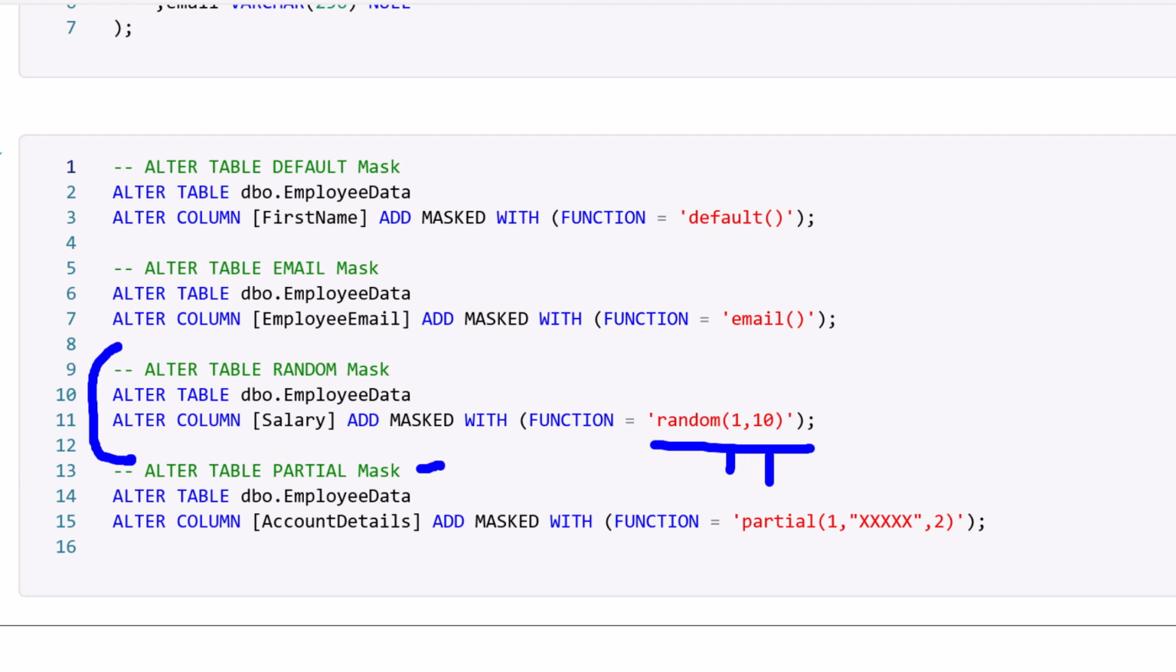Then we have the partial mask, which is going to show you some characters at the beginning and some characters at the end, and then whatever you want in the middle here. So it's useful for maybe things like social security numbers or bank account numbers, that kind of thing.